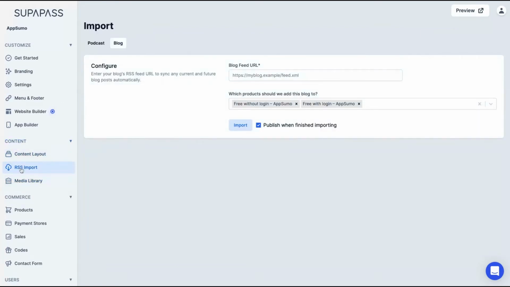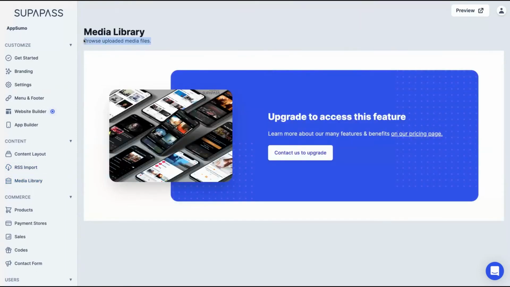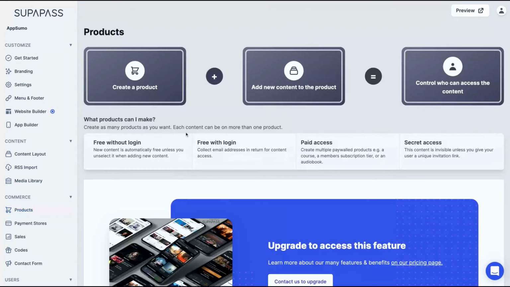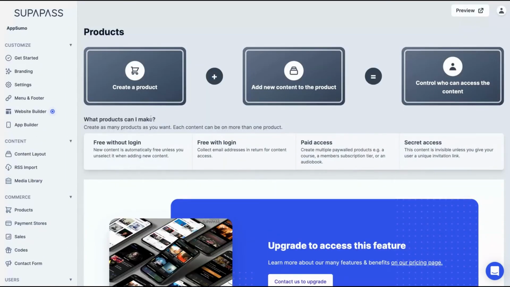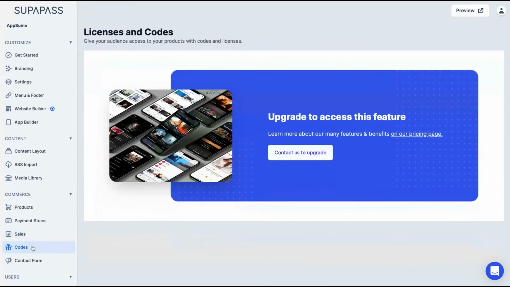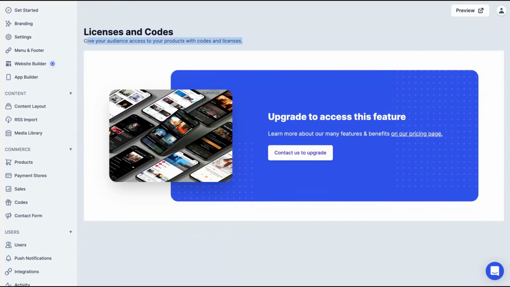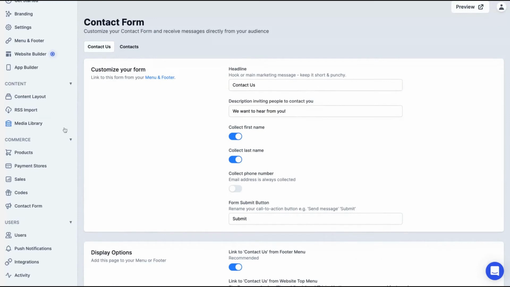And here is the RSS import, where you can upload automatically your blog feed URL, your podcast URL, and your videos URL. You can upload your own media files, and you can also sell your products here. Very easy to create a new product, add new content to it, and control who can access the content. To sell, you have the integration with Stripe, and you can also sell licenses and codes using SupaPass. You can fully customize your contact form as well.